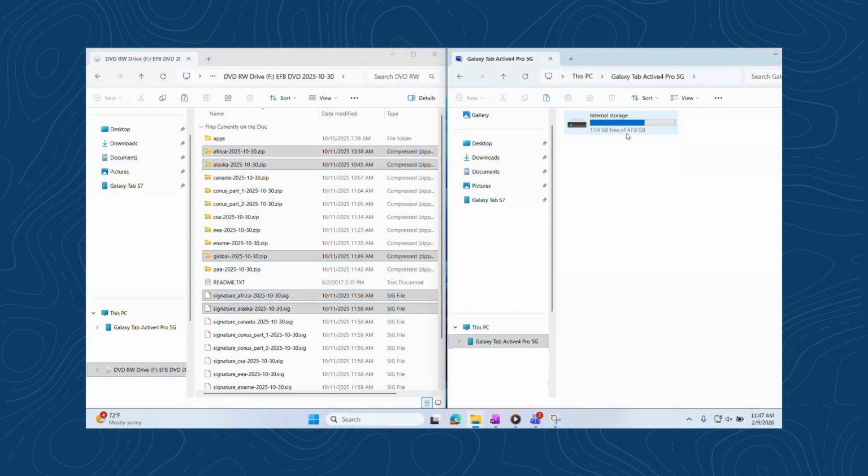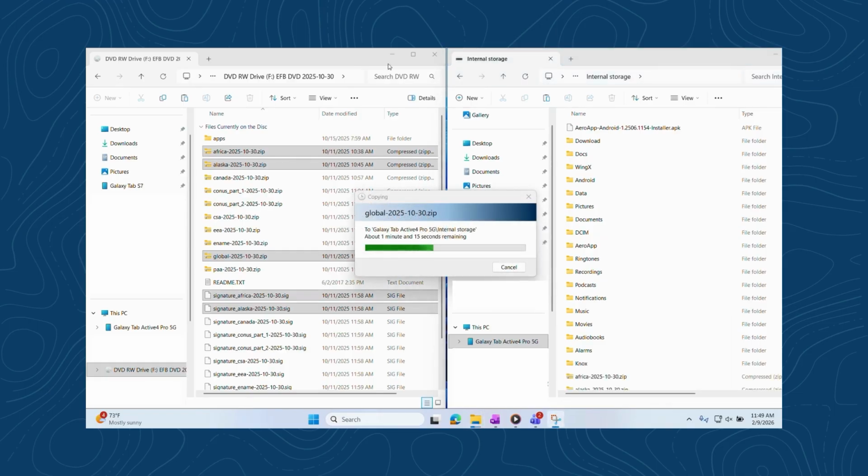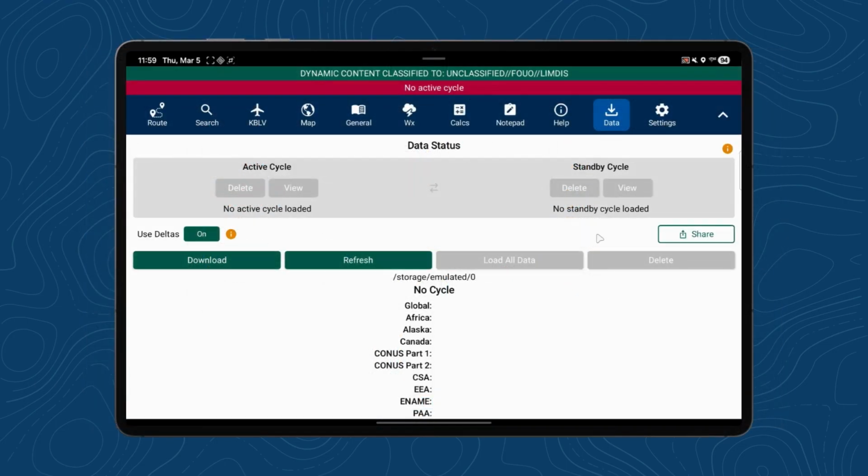Open your tablet's internal storage and paste the copied files into an easily accessible folder. Since the files were copied to the tablet's internal storage, Aero App will recognize and load them automatically. On your tablet, go to the data status page and tap Refresh. A successful sideload will display Found next to the data, which we will cover in a later video.